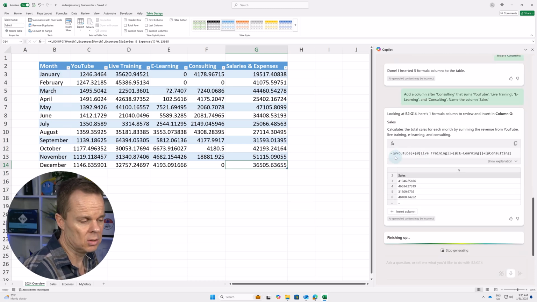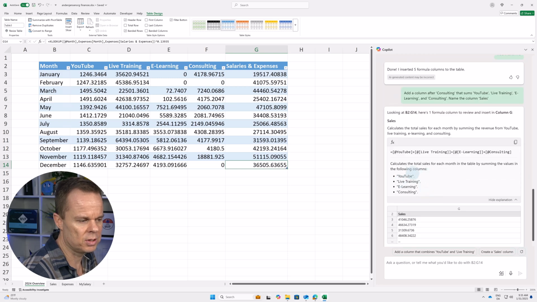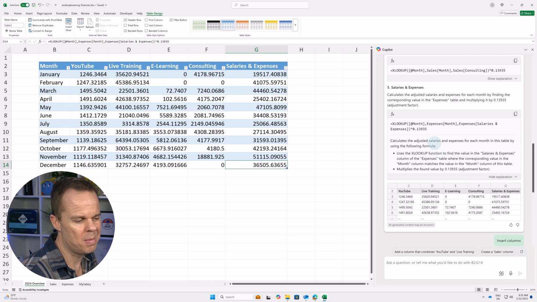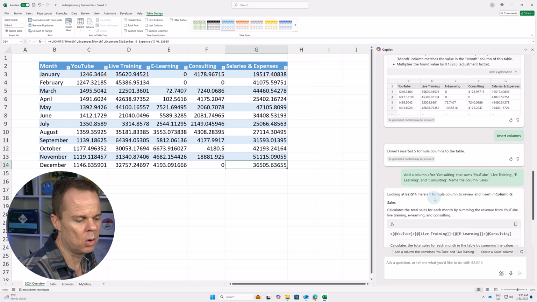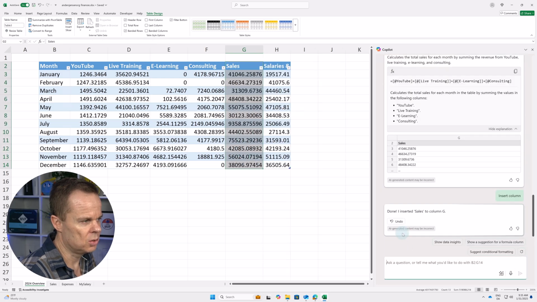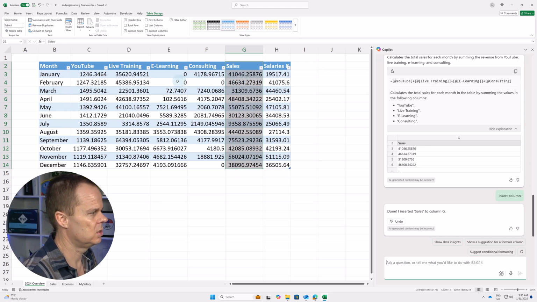It says here, that looks good. It takes the sum of the YouTube column, the live training column, e-learning and consulting. I can also get explanations for this. Well, not much of an explanation, but at least it says what it wants to do. We could also have gotten that up here, where it might be a little bit more needed. Anyway, I can choose to insert the column, and it will insert it in here. So here we have the sales, which is just these 4 columns added.